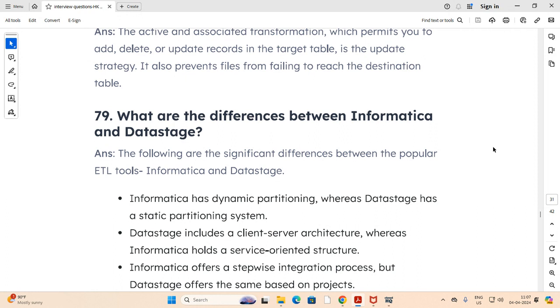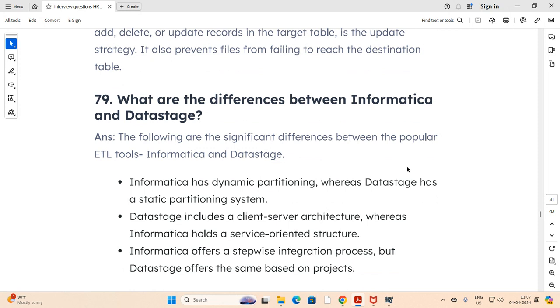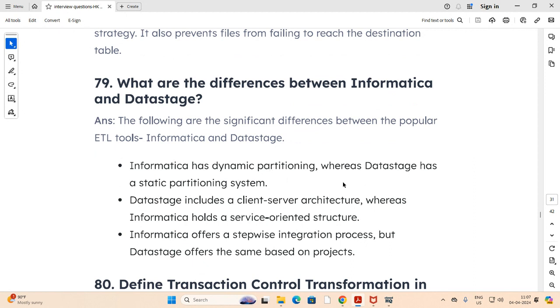What are the differences between Informatica and DataStage? Here we see the following significant differences between Informatica and DataStage. Informatica has dynamic partitioning, whereas DataStage has a static partitioning system. DataStage includes a client-server architecture, whereas Informatica holds a service-oriented architecture.